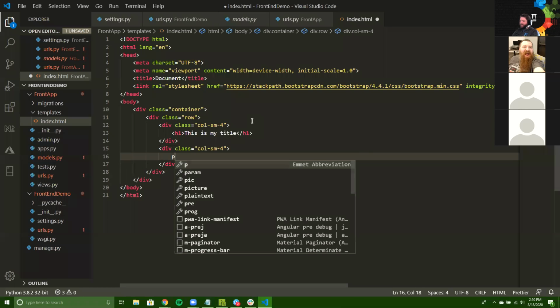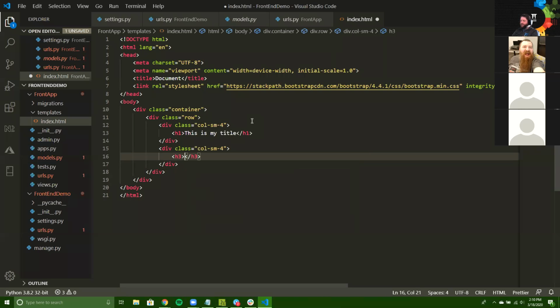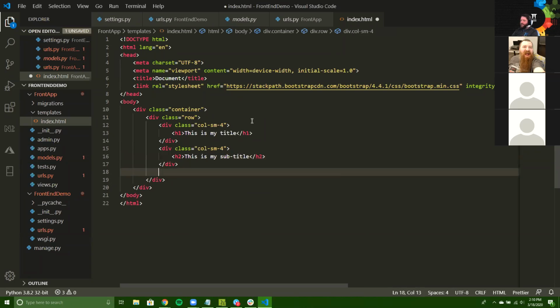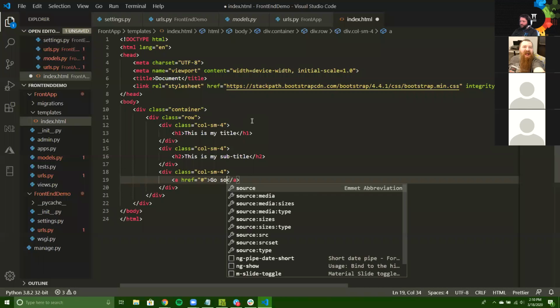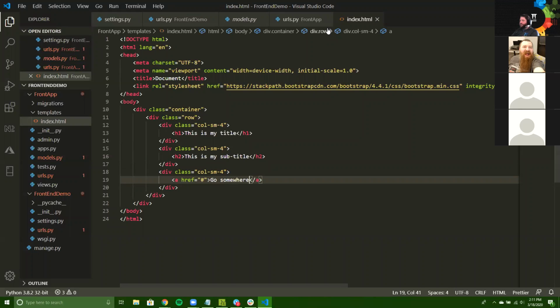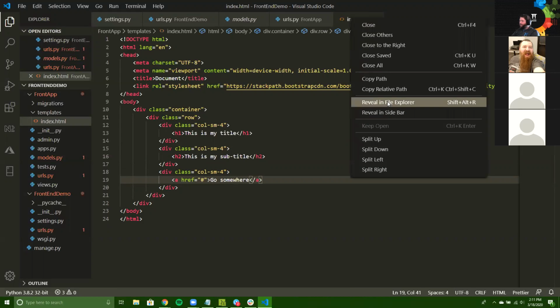And I'll just make this a P tag or an H3 tag. Let's go with an H3 tag. Nah, H2. H2, and then say this is my subtitle. And then I'll make my last one, which is going to be also 4 columns or 4 grid spaces. And I'll put an A tag. It just says go somewhere. So let's see what this looks like. If I copy this path.